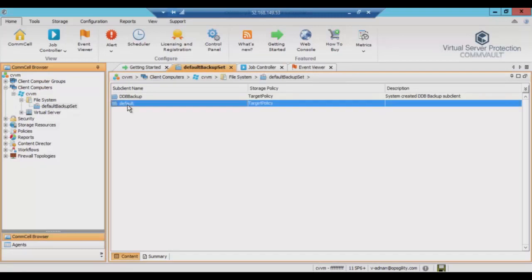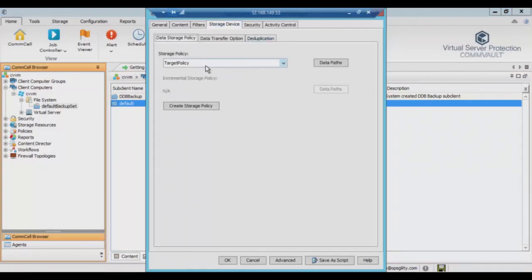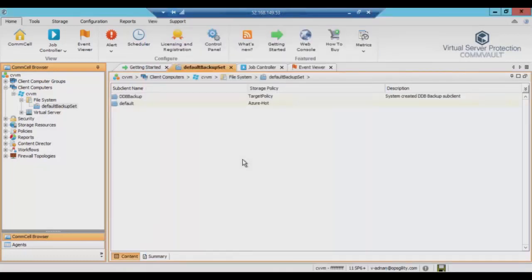Now, here's the default target policy that we have in play. I want to leverage this. So I'll right click this, and before I select backup, I do want to go to properties. And within properties, within our storage device, instead of leveraging the target policy, I want to change this to Azure Hot and hit OK on this. Now we're all set and ready to back up from this Commvault machine right into the Azure Blob Storage we just created.